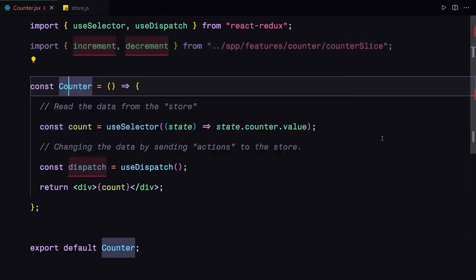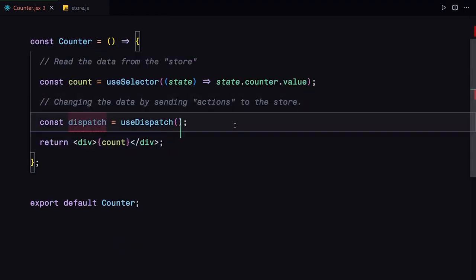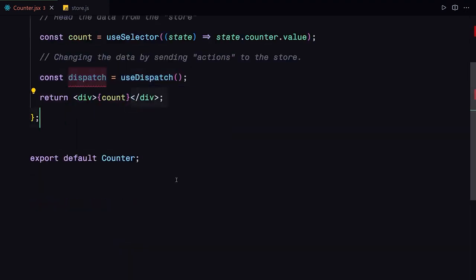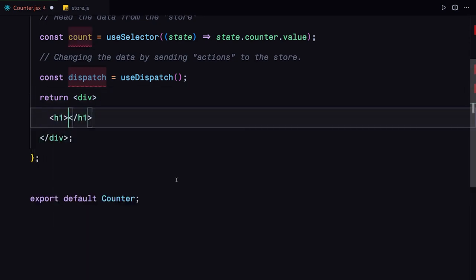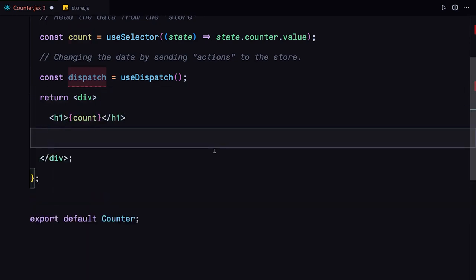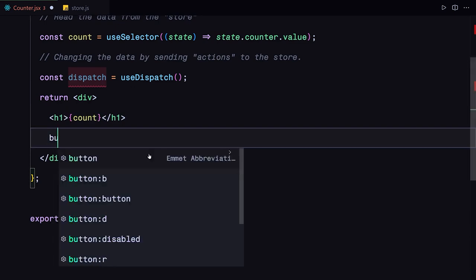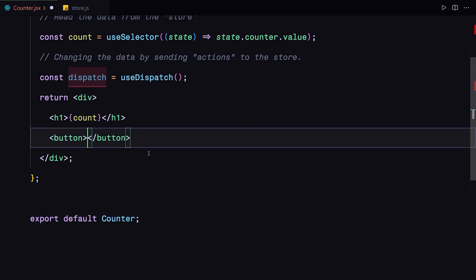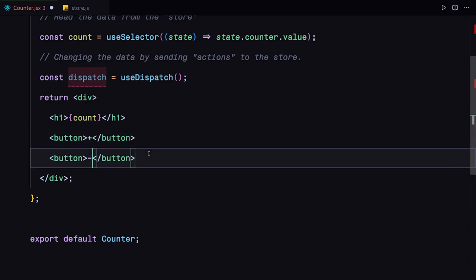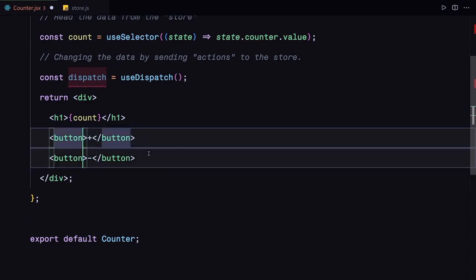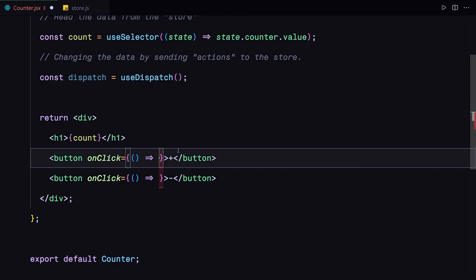But now we can change that data by using this dispatch function. I'm going to cut this count from here and create an h1 right here. Now let me place this count inside that h1, and the next thing we have to do is create two buttons. I'm going to create a button, write a plus and then a minus right here, and I'm also going to attach the onClick event handler on both of them, passing an arrow function inside there, and here we're going to pass the dispatch.